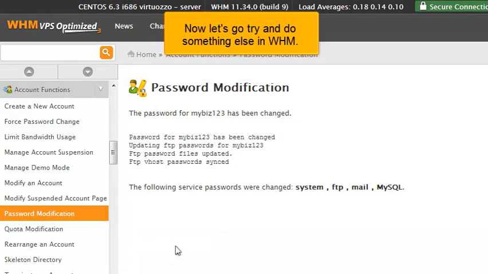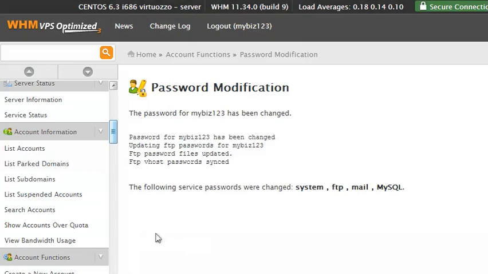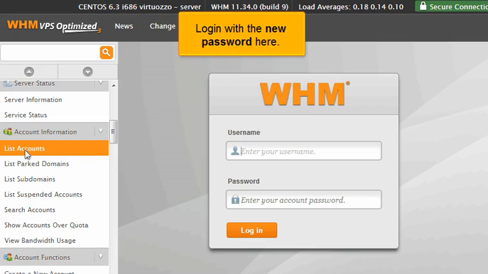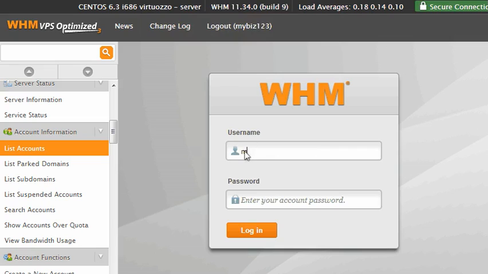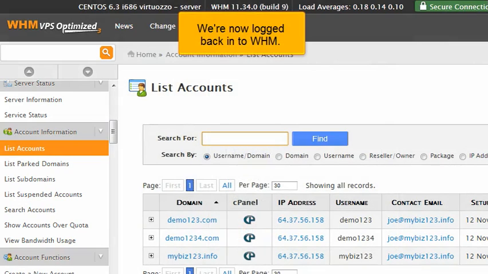Now let's go try and do something else in WHM. Click List Accounts. Since we've just changed the WHM password, we are required to log in again before being able to do anything else in WHM. Log in with the new password here. We're now logged back in to WHM.